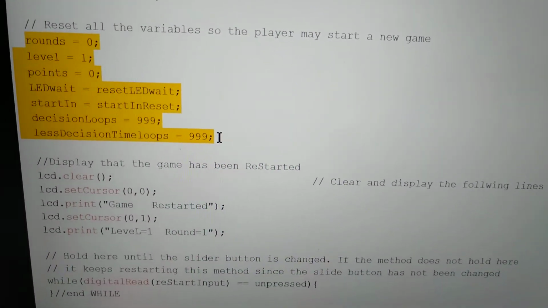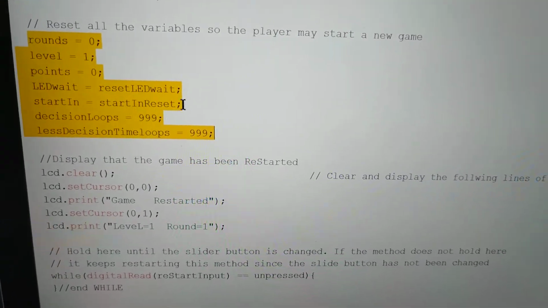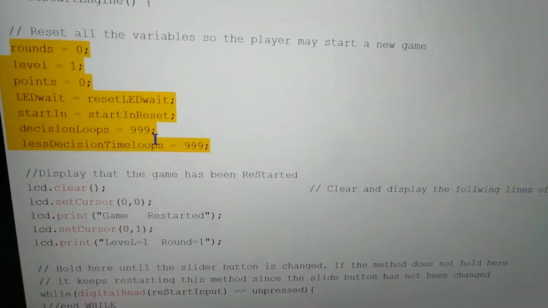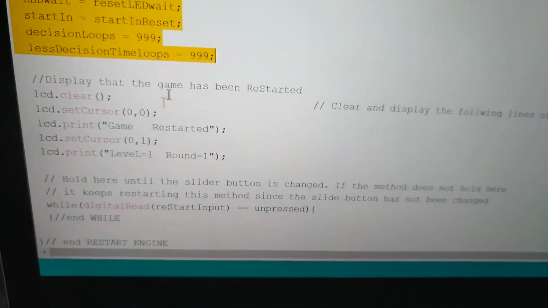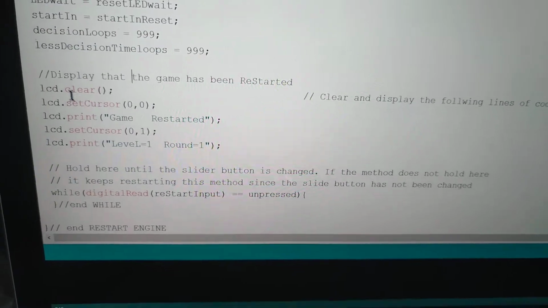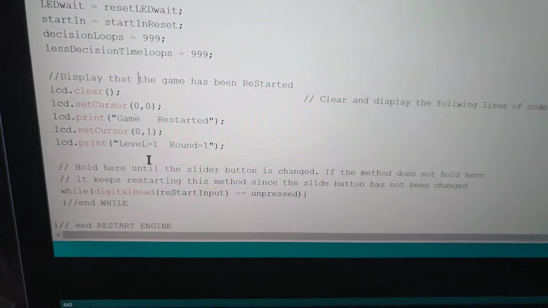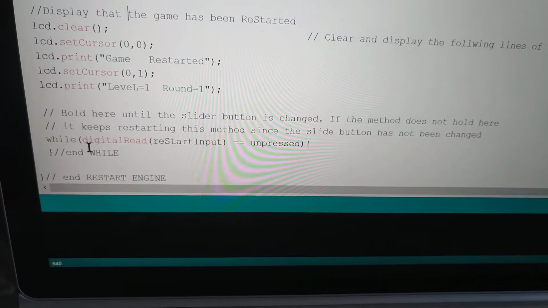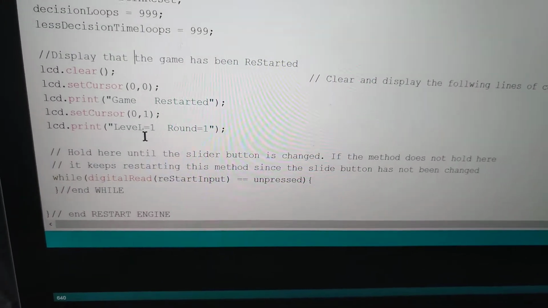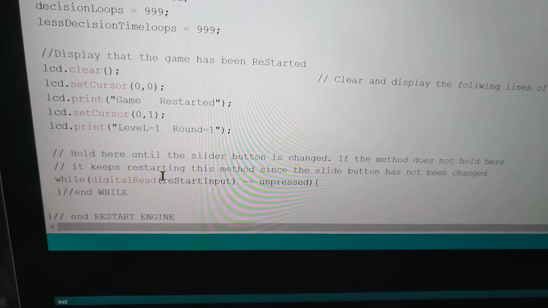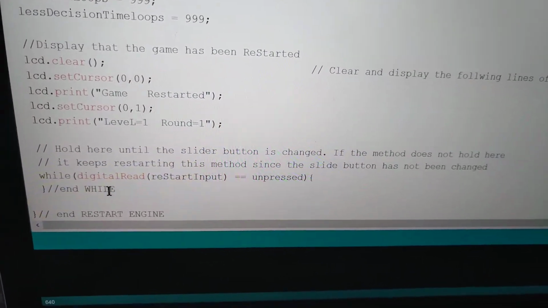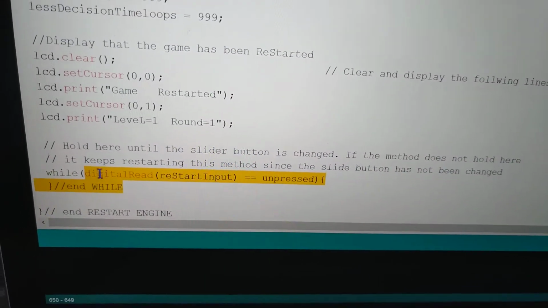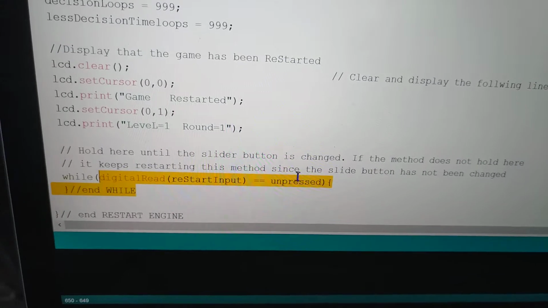So all the rounds, levels, the speed of the traveling LED, and the counter time, because you get 9 seconds to make a decision, is reset. And then after that, it's displayed that the game has restarted, level 1, round 1. And then I did have to put a while loop to hold it here because with the slider button, it kept calling and re-entering this method and the LCD would keep flashing. So it'll hold here now with this while loop until the input is unpressed or the slider button is slid over.